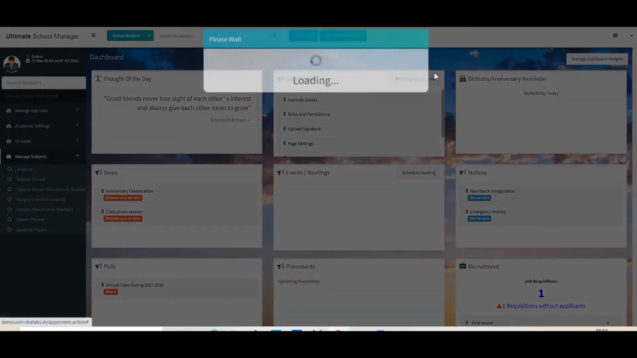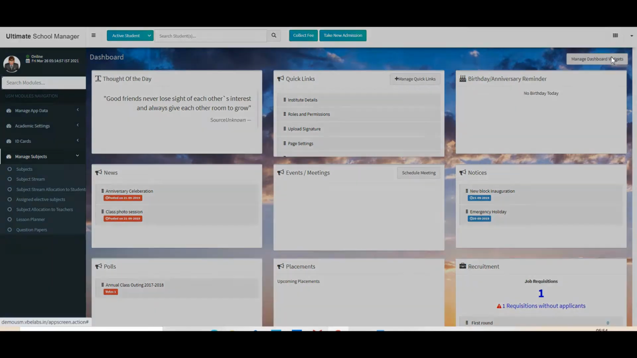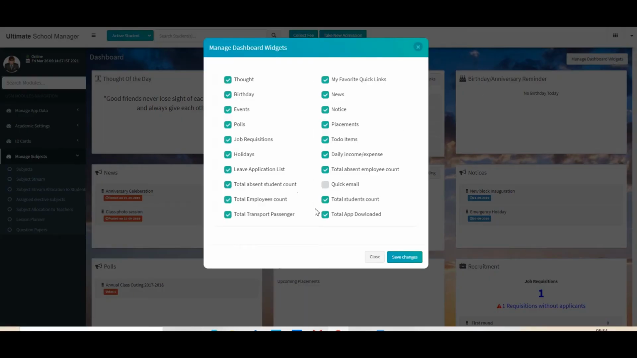So let's visit the dashboard first. This is nothing but a snapshot of all things interesting happening in your school right now. For example, from a simple thought of the day to different events and meetings or news or some notices that you want to put up, recruitment requisitions, placements, birthday reminders, etc. Nothing but like a school bulletin board. So this is how you can manage this dashboard. Also, you can choose to select or deselect whatever you want to view on your main dashboard page, and you can save the changes accordingly.